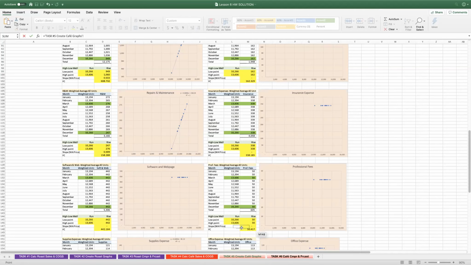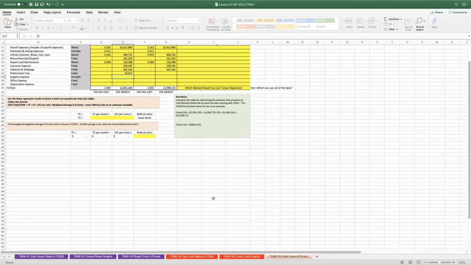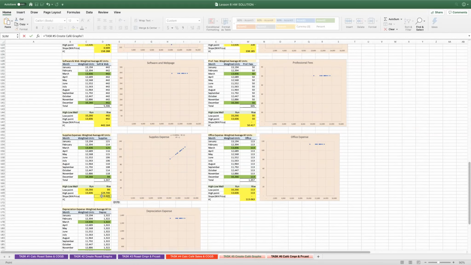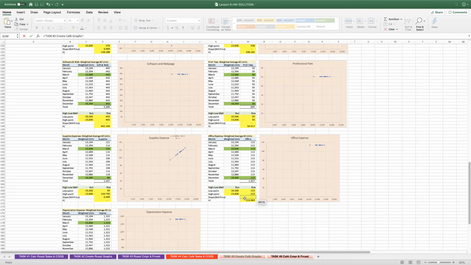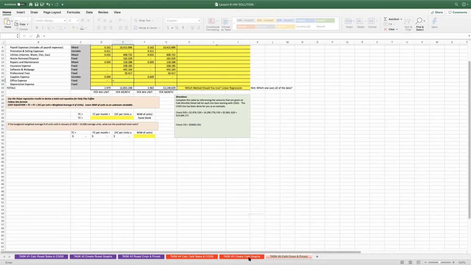So you have to put it equals, go get it. Click on it, hit enter. Same. Supplies expense. Variable. And fixed. R squared is 1, so you can copy. Office expense equals. Variable. And fixed. R squared is 1. And one more. Depreciation is all fixed.